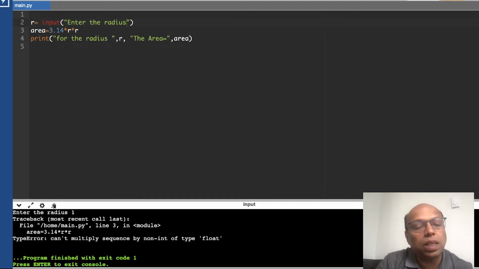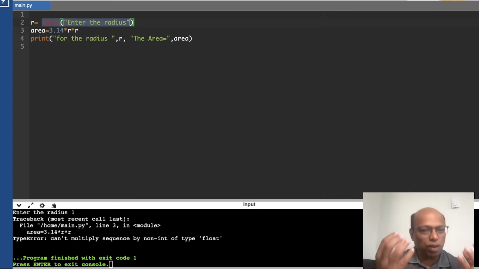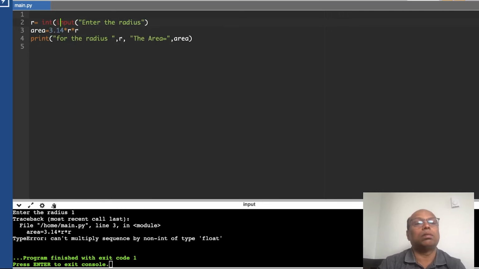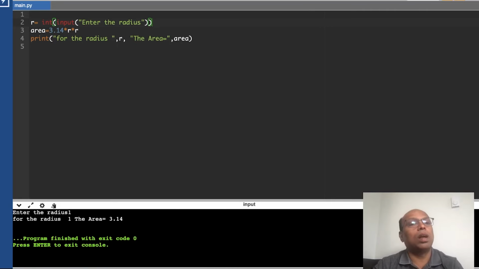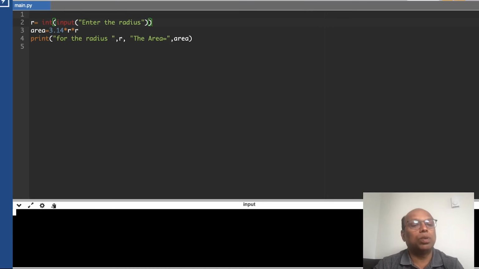Cannot multiply sequence. That means the input you took was not given as an integer. It's giving it as a string. So if you want to convert it, you can convert it into an int. Done. Now I enter the radius, I put 1. I got the area: 3.14.